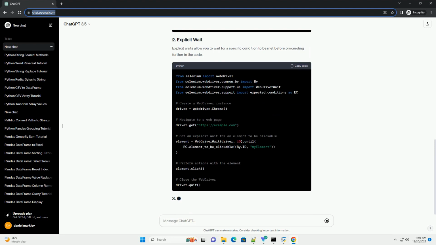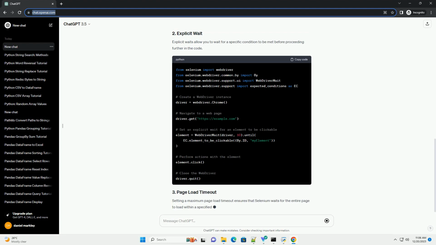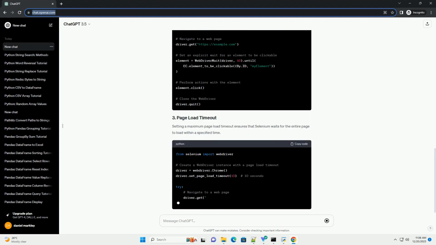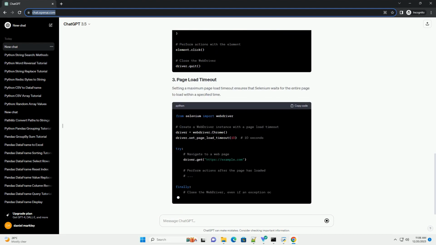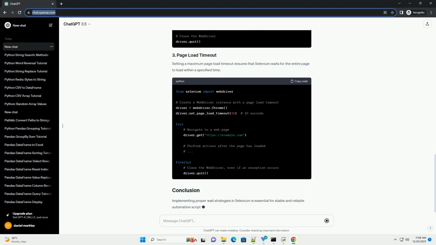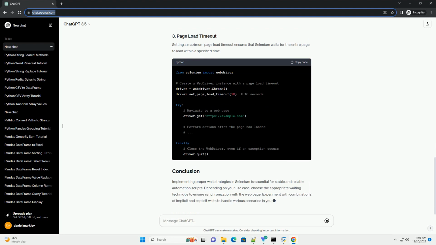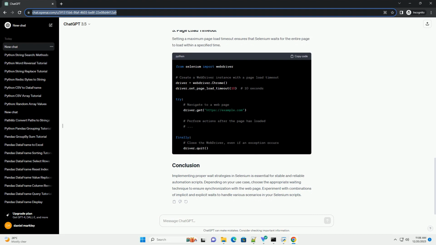Make sure you have the following installed. Implicit wait sets a maximum time for Selenium to wait for an element to appear before throwing an exception. This wait is applied globally to the entire script. Explicit waits allow you to wait for a specific condition to be met before proceeding further in the code. Setting a maximum page load timeout ensures that Selenium waits for the entire page to load within a specified time.